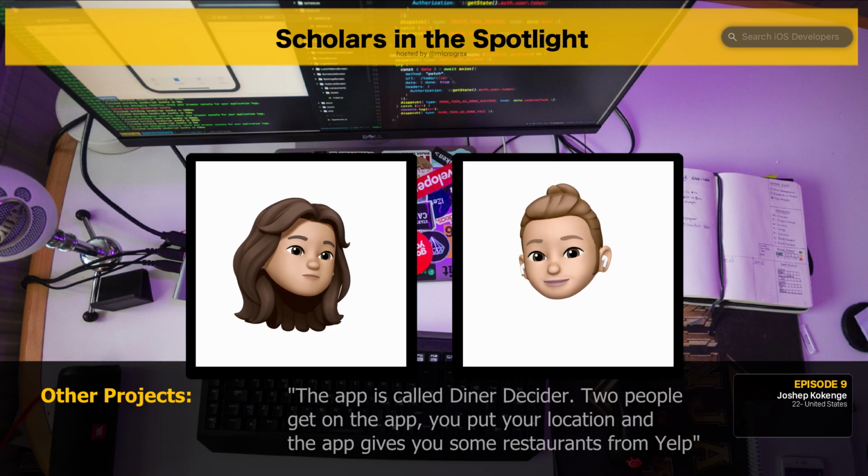I'm actually adding groups on it soon. So you have a group of 8 people or less. You can all get on the app and scan the QR code of one person's phone. And then it'll show you restaurants and you rate them. And then it'll tell you where to go eat. Oh, that's so cool. That's a really cool idea and very helpful.